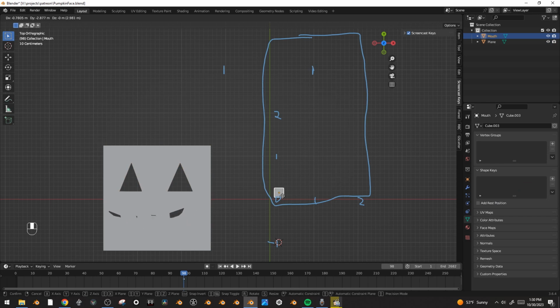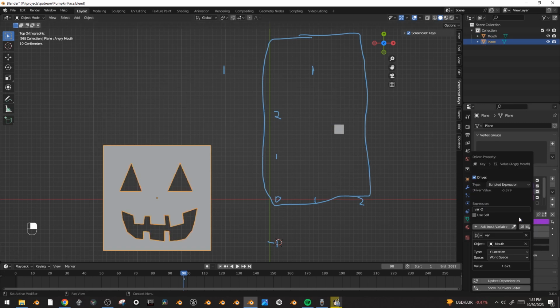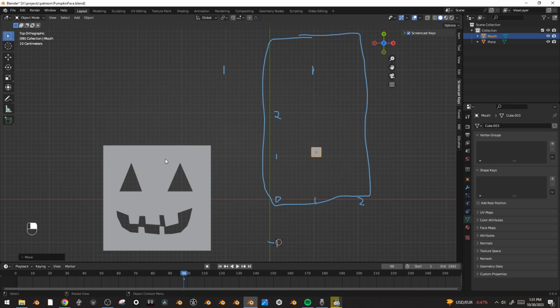In fact, I don't want to accidentally be triggering the teeth all the time, so I might change the angry mouth driver to be subtract 3, so we have to go really high. Okay, now I'm just going to do the exact same thing I did here, but for the eyes.